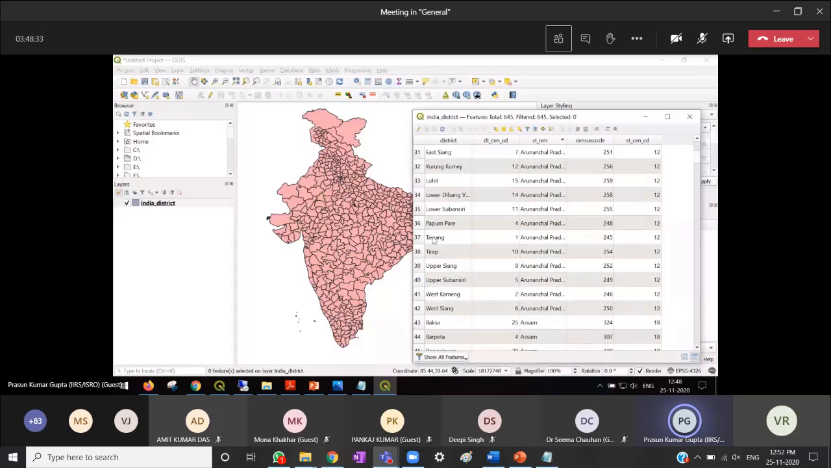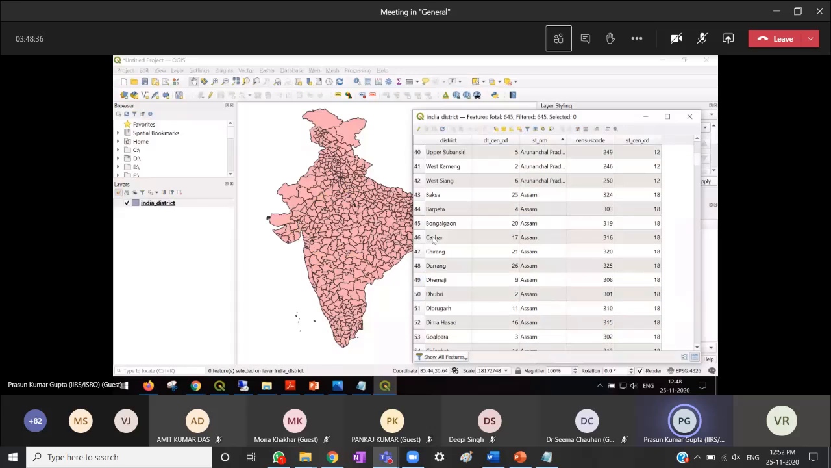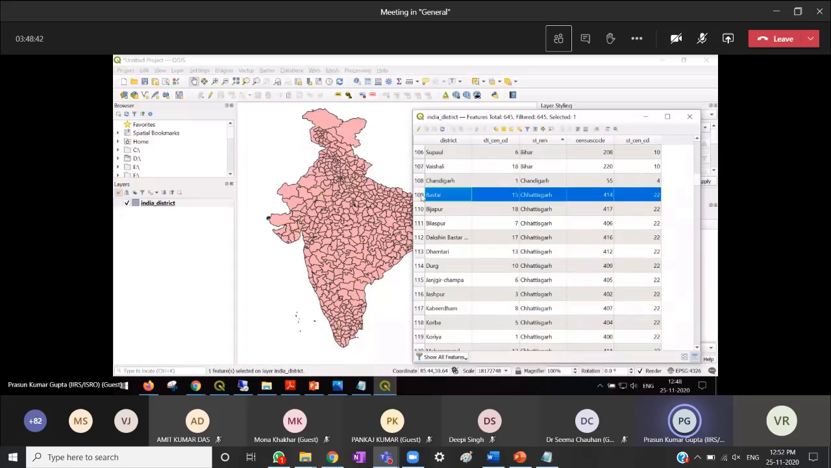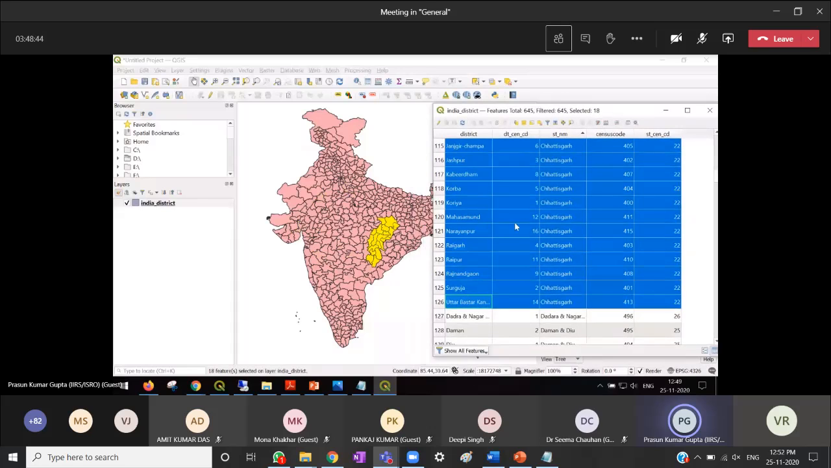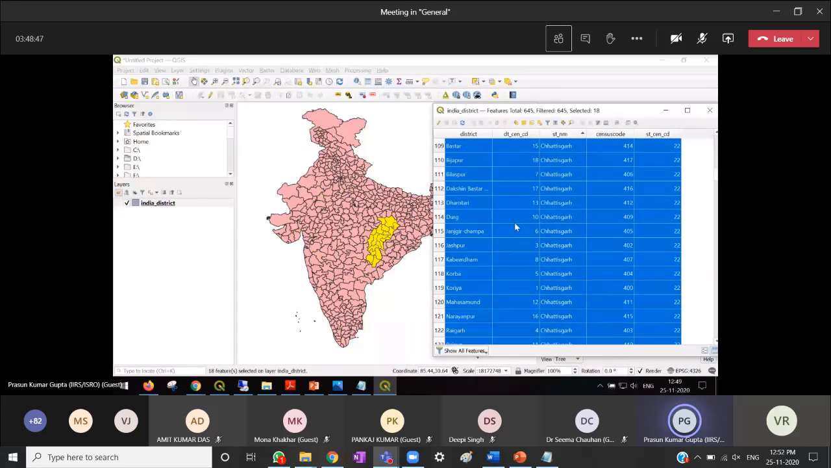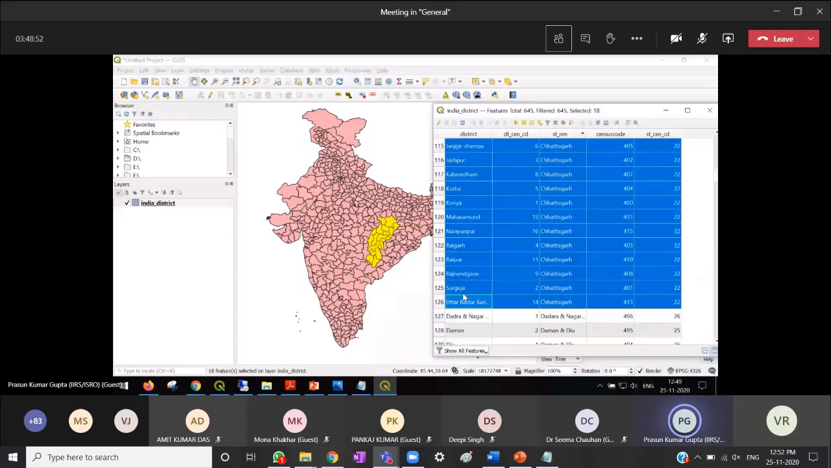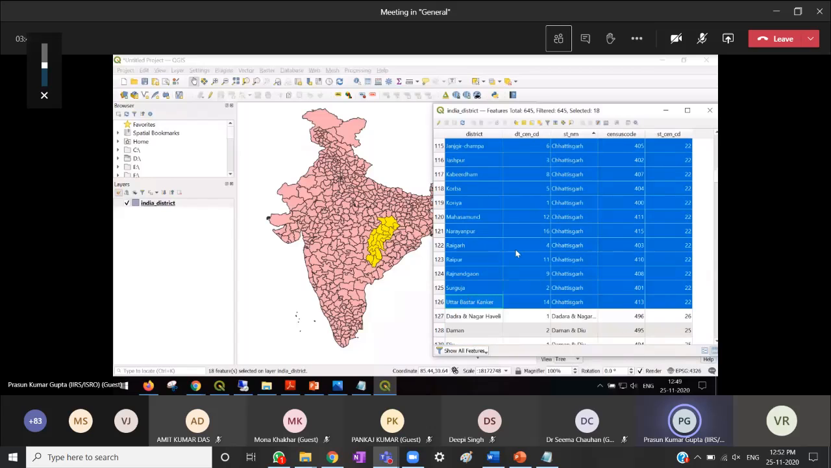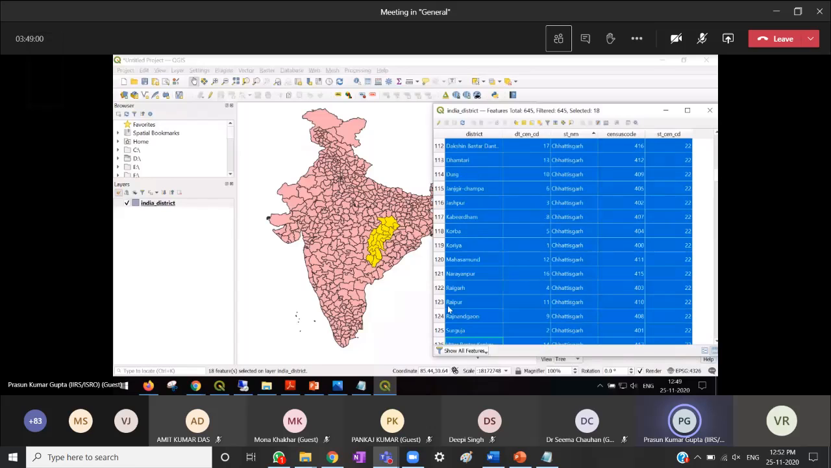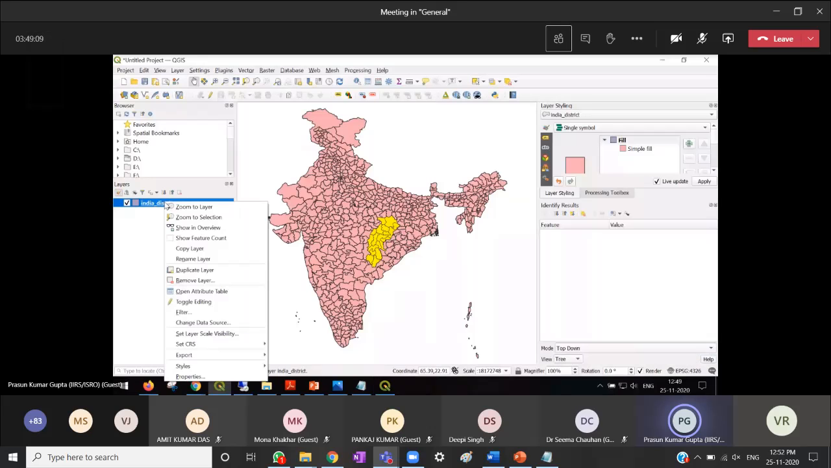Let's take Chhattisgarh. So yes, it says 18 districts have been selected. Bastar, Bijapur, down to Surguja and one more. So this way I can select different features just by visually seeing the attribute table and the map together. And I can right click on the name of the layer and export the selected features as a new file.